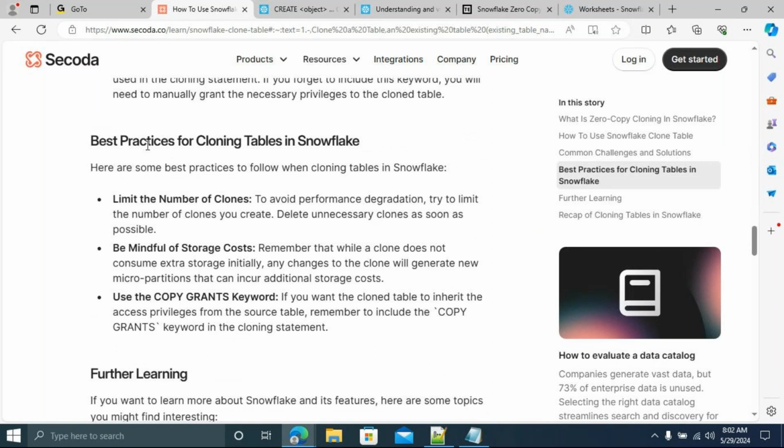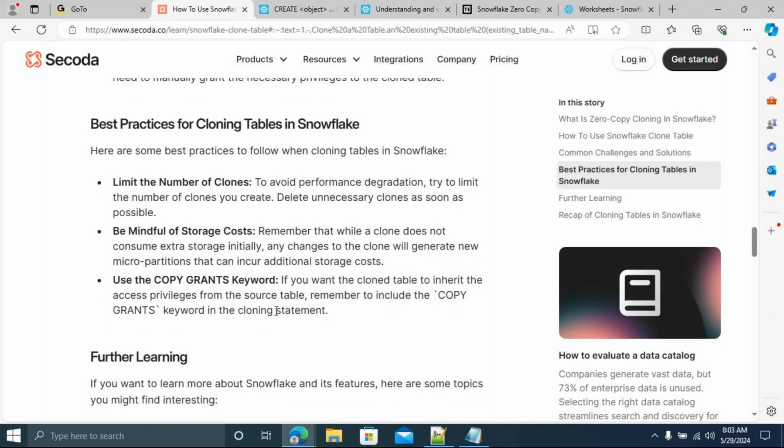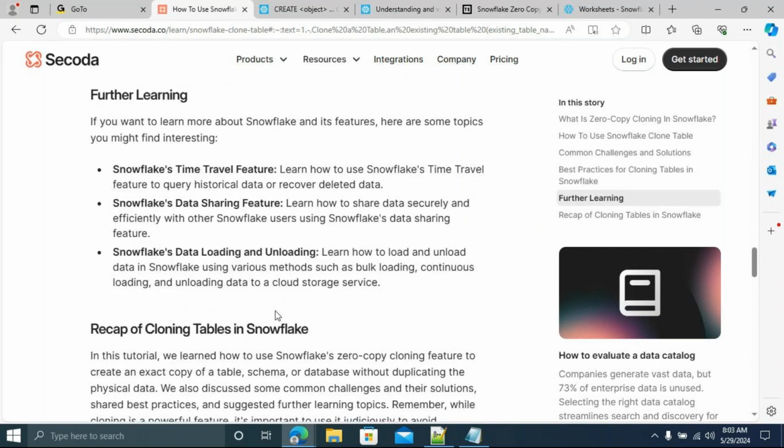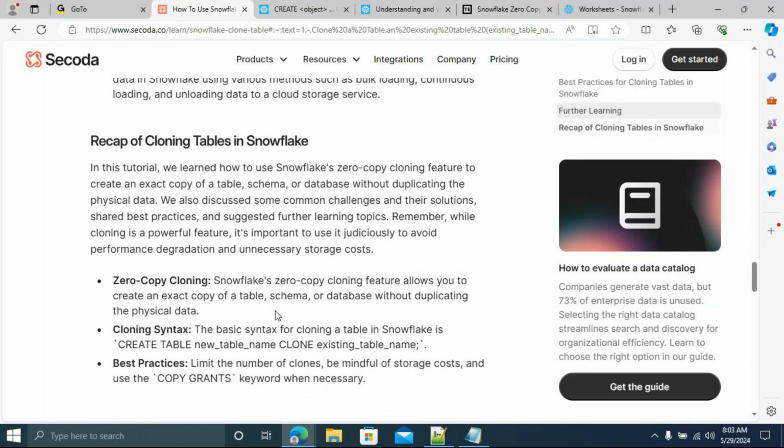These are the best practices you have to follow for cloning tables: limit the number of clones, be mindful of storage cost, and use the COPY GRANTS keyword. This is what I want to explain, guys. The same thing again: zero copy cloning, cloning syntax.